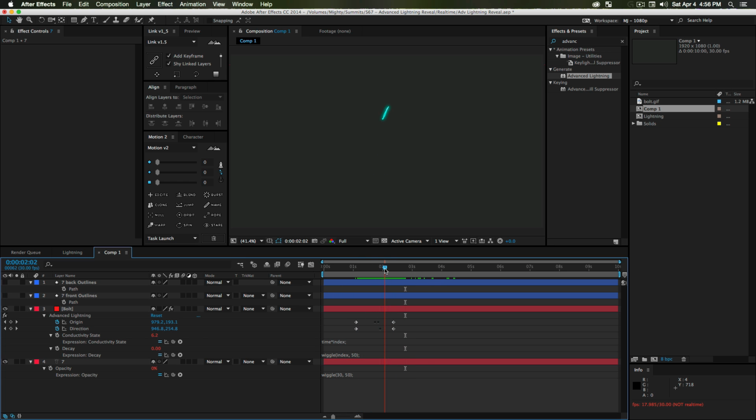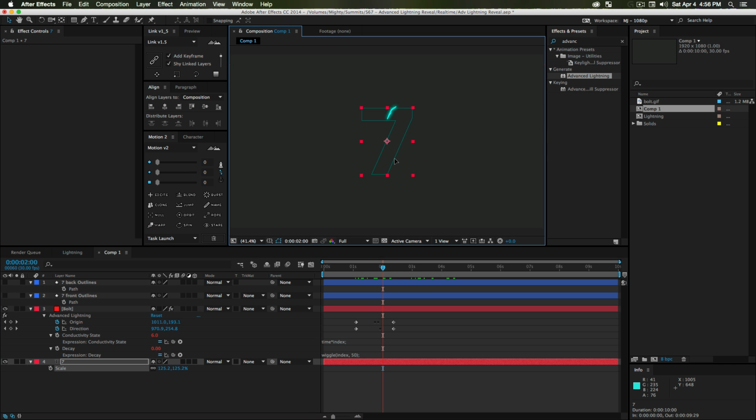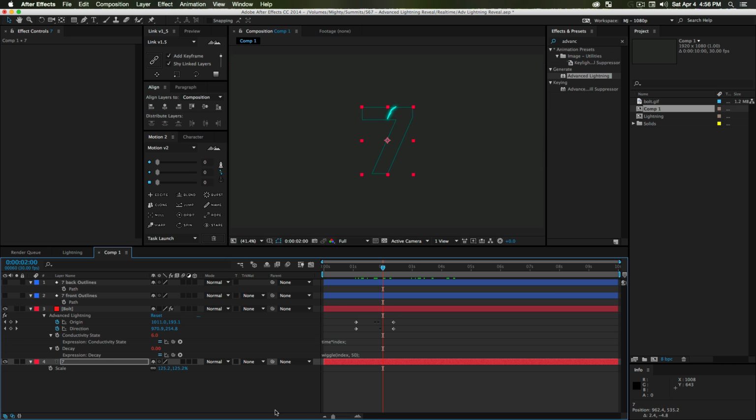So it doesn't line up perfectly with our lightning right now. That was my own fault. So why don't I just go ahead and actually scale this guy up a touch like that, and just line him up. I'll cheat it. And look, it's perfect. So now we have this cool flashing effect with our lightning already.